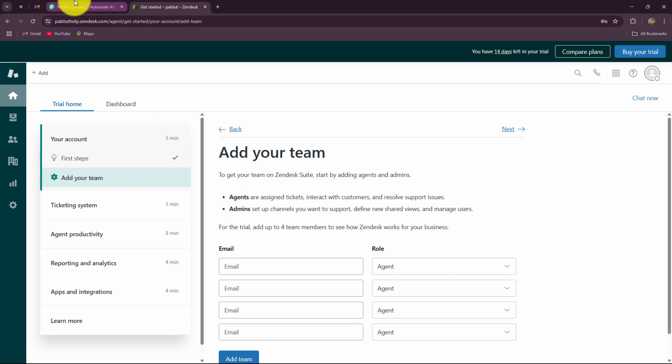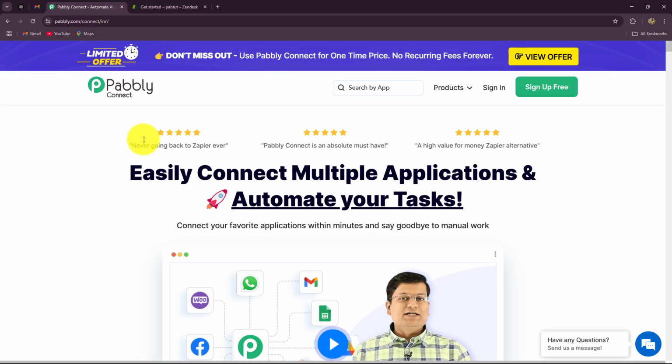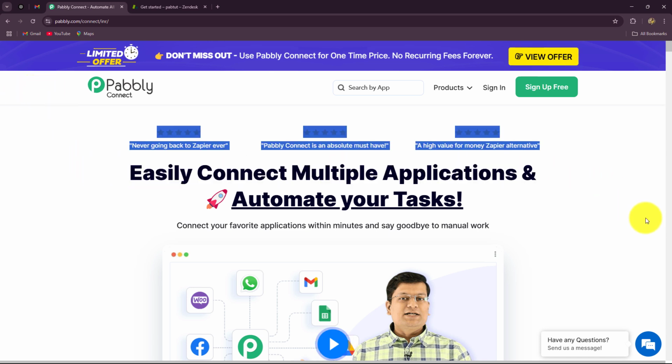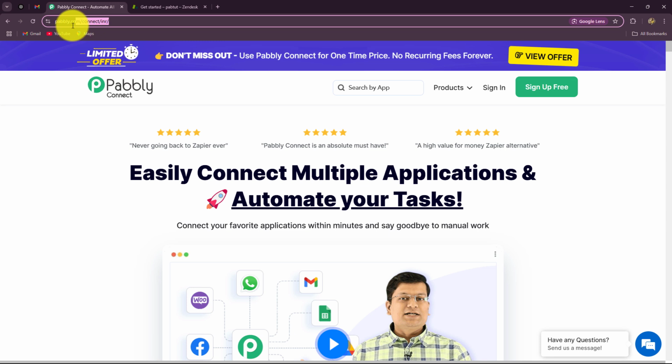For building the connection between all these three applications, we are going to use Pabbly Connect, which is an amazing automation and integration software that is going to help us build the connections between all our work applications without using coding and programming skills. So let's get started. We are on the home page of Pabbly Connect, where we can reach by typing the URL pabbly.com/connect/INR in our browser. After coming over here, we'll find two options: sign in and sign up for free.